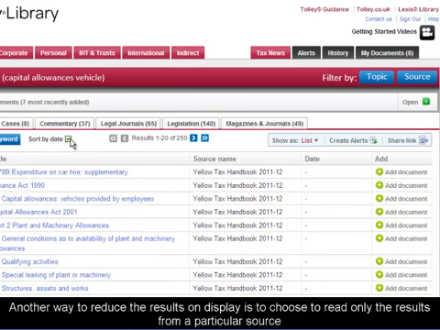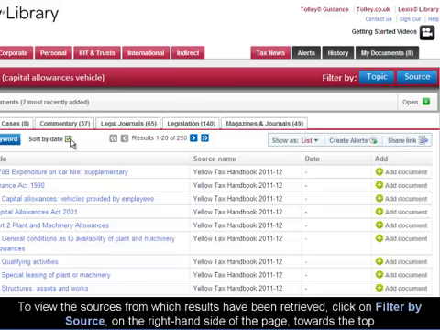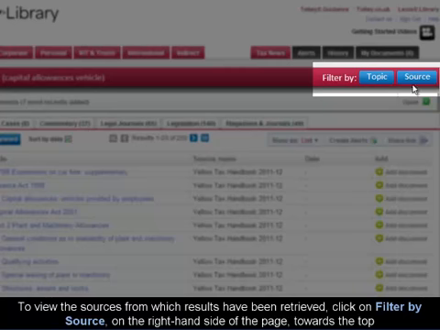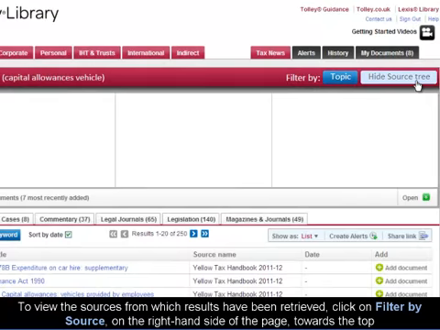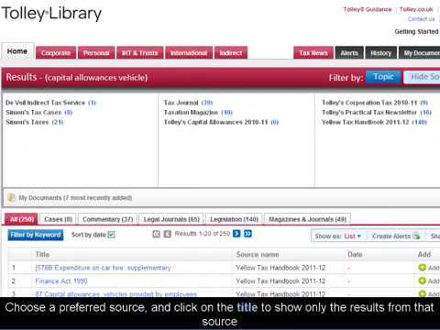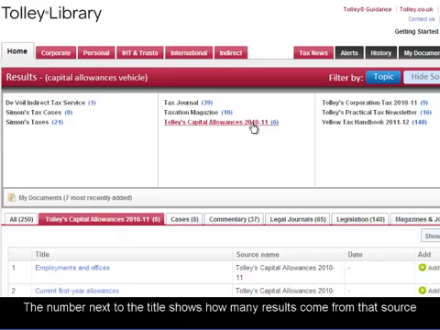Another way to reduce the results on display is to choose to read only the results from a particular source. To view the sources from which results have been retrieved, click on Filter by Source on the right-hand side of the page towards the top. Choose a preferred source and click on the title to show only the results from that source. The number next to the title shows how many results come from that source.